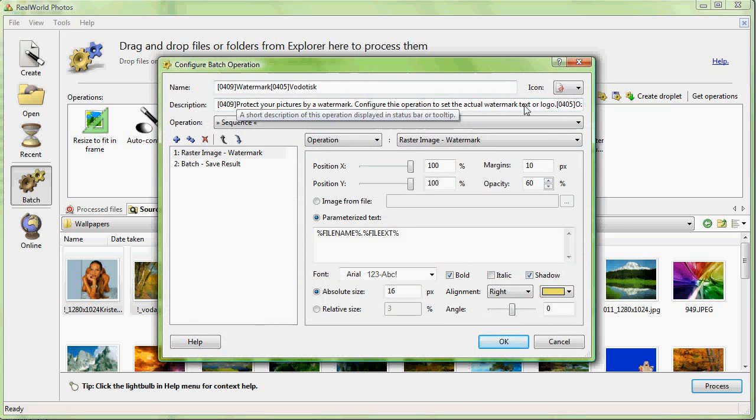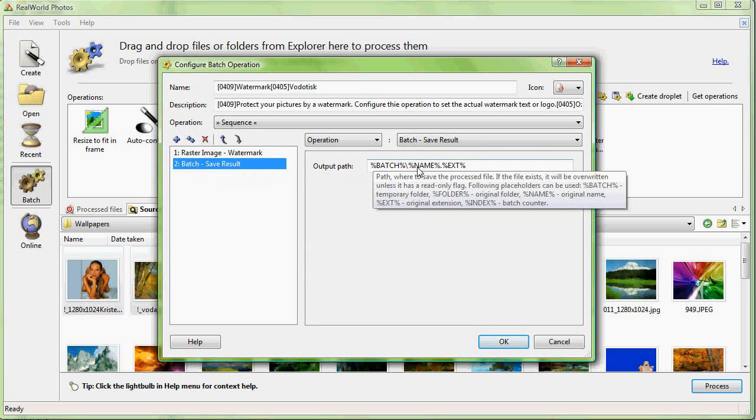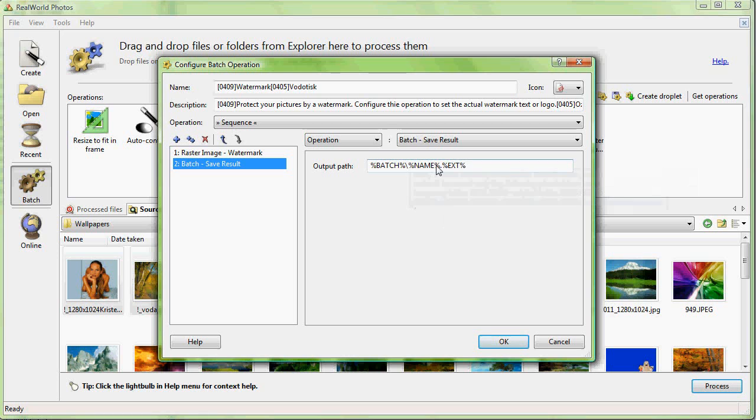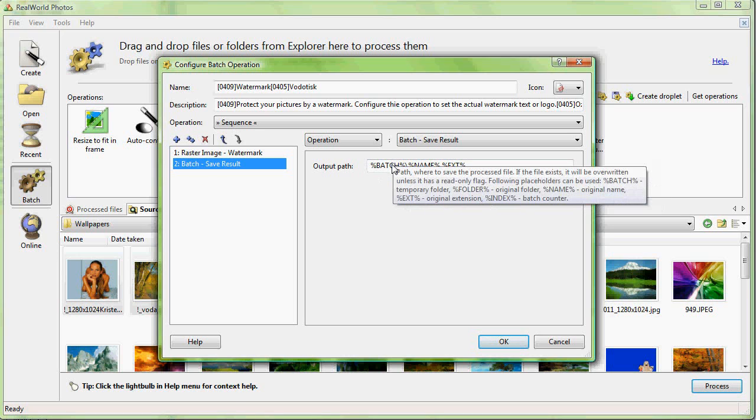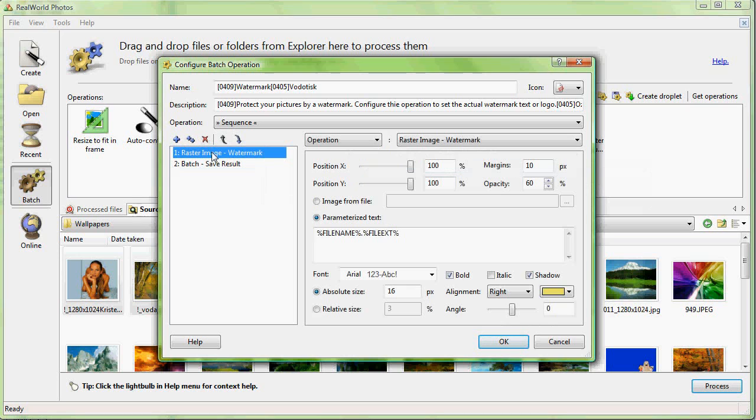You can change its name, but the more important thing is the operation field. It is set to sequence and it has 2 steps in our case. First, a watermark is added, and second, the file is saved. You can customize the output folder and file name. By default, the result is saved to a temporary folder, the Processed Files tab. If you want to override the original pictures, change the word batch to folder.